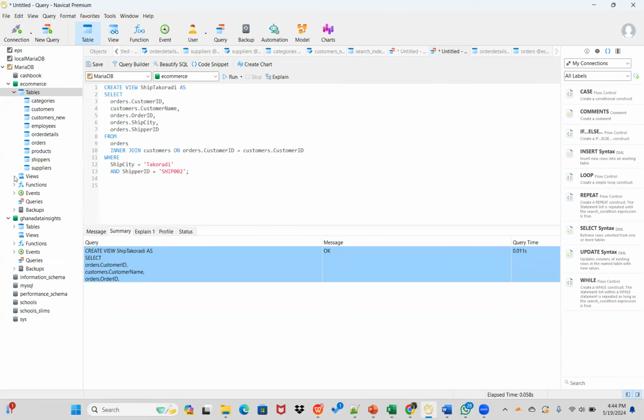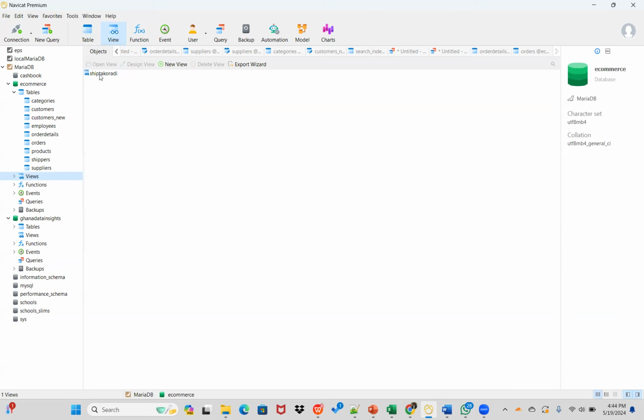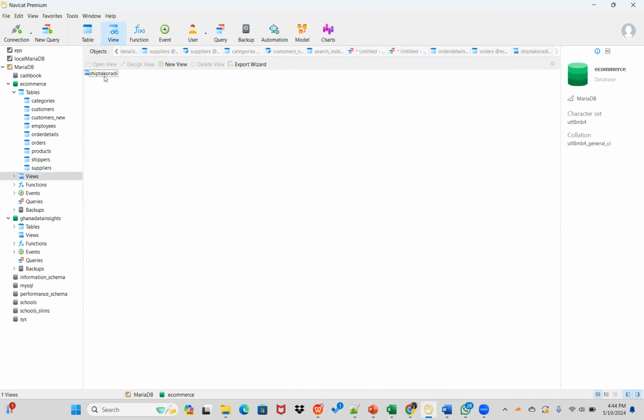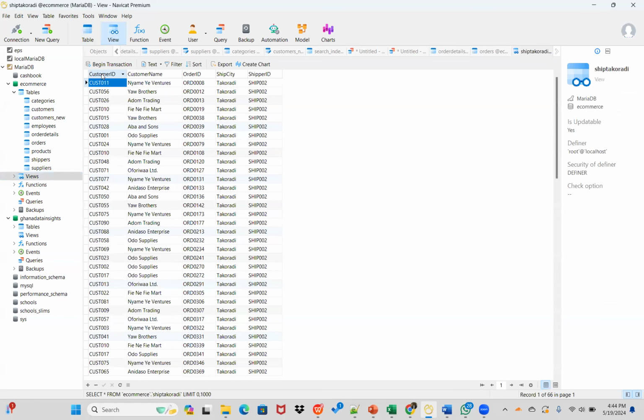So I've created this view. Now let's look at our views. If we come to the object now, we have ship Takrade. Have you seen that? So now when I double click this, it will come as a table. But this table is not real. It doesn't exist. It is a table that only comes in action when I double click it.